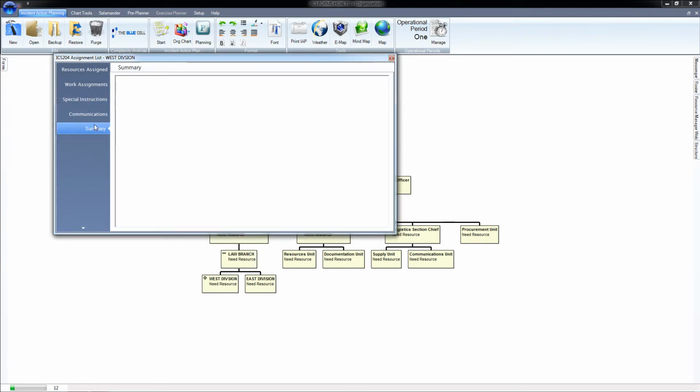Next is the summary button. This summary button is in here because certain customers of Dragonfly have requested this, is that they're able to create a summarized ICS 204.